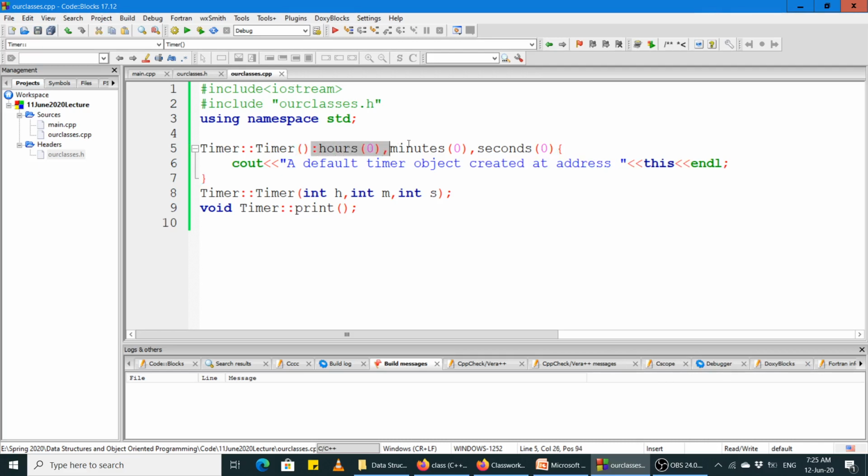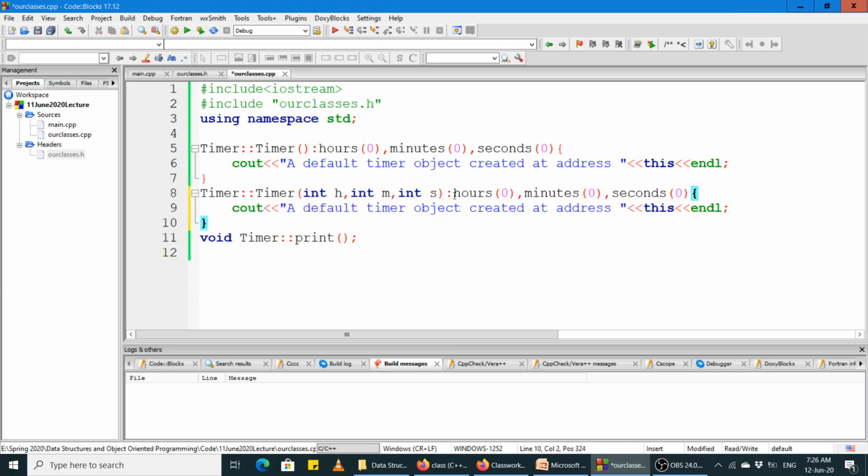Now let us copy that and paste it here. Now we are not doing any validation. We're trying to keep things simple and just trying to demonstrate these new concepts. So let us do the initialization here, and then let us say an overloaded timer. Let us get rid of the timer object created at address this.